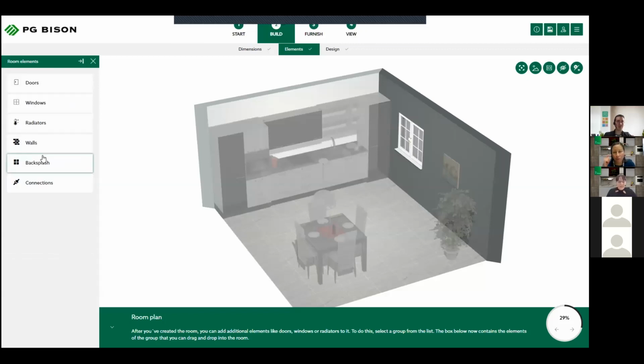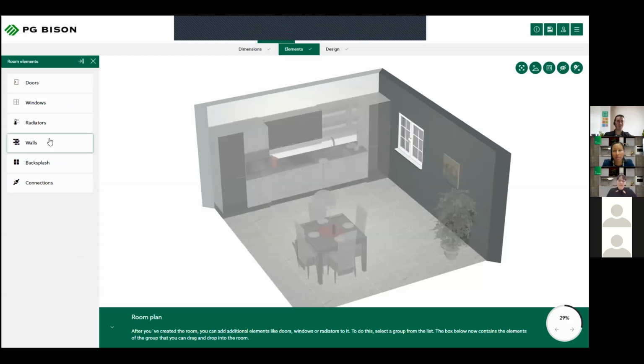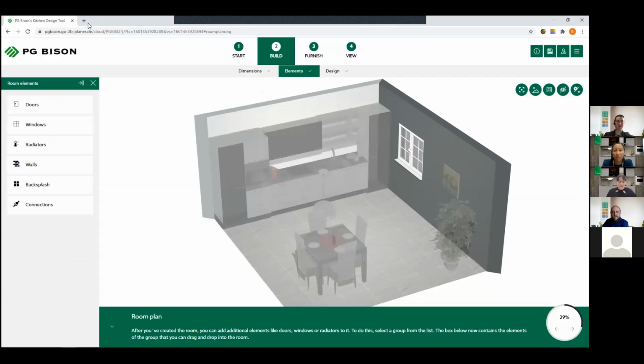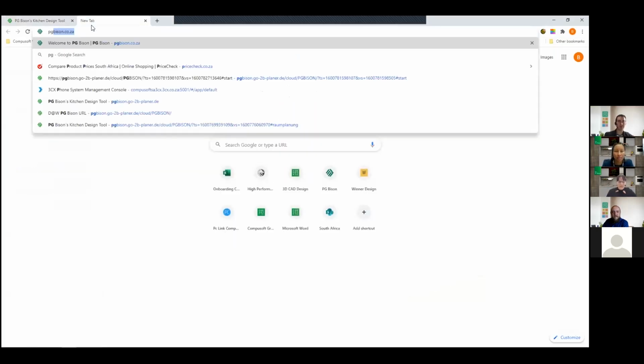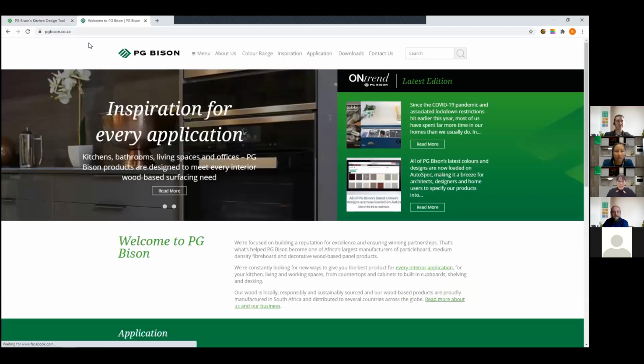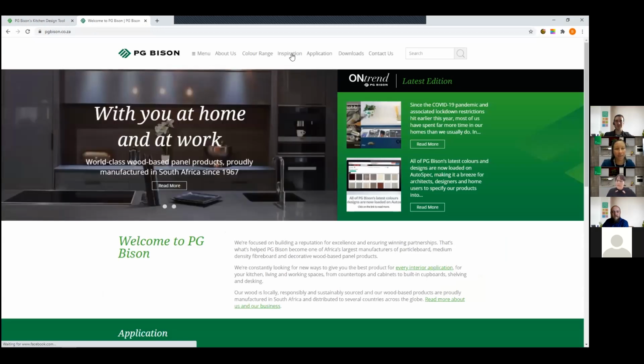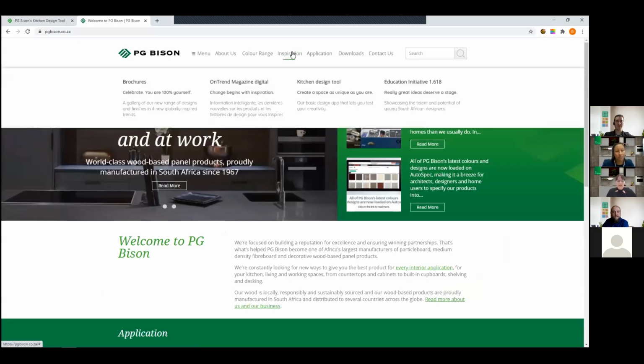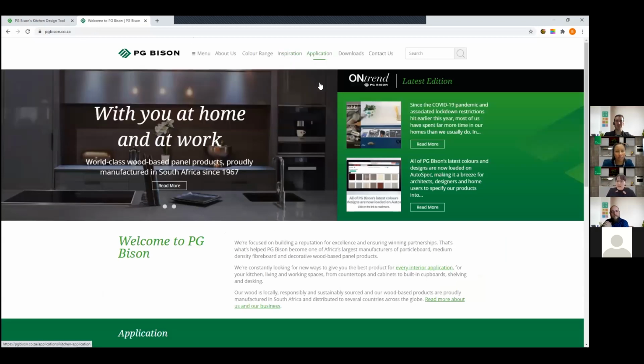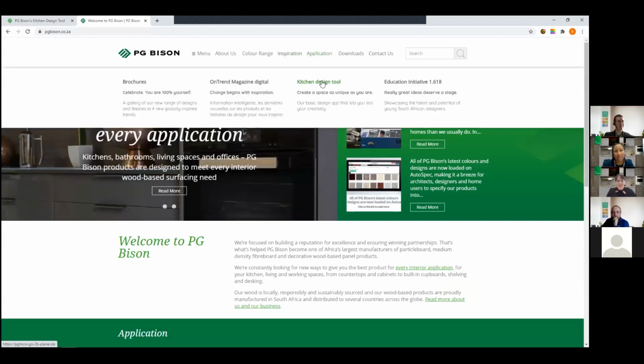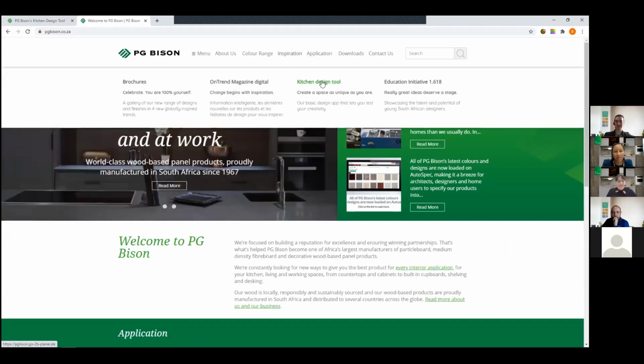I think that maybe if we can also just reiterate how to access the tool. So like we've said, it's through the PG Bison website, but then you would have to click on inspiration. So the inspiration tab at the top, and then to the kitchen design tool. So maybe that was a little bit quick in the beginning. I see Tokozani, inspiration, kitchen design tool. Yeah. Thank you, Ben. Okay, and it's as simple as that. It's literally 2 clicks once you're in the website.